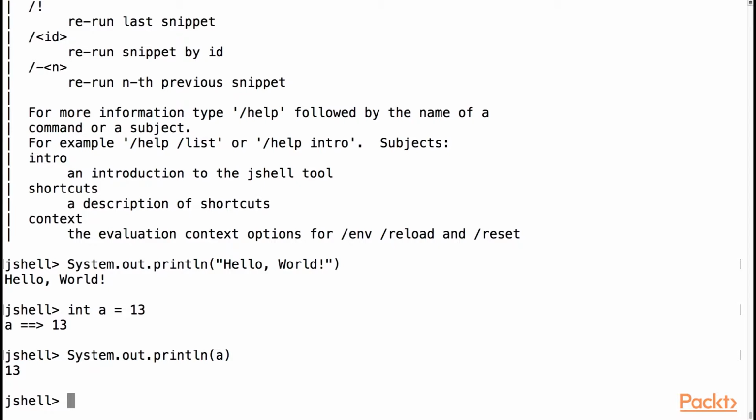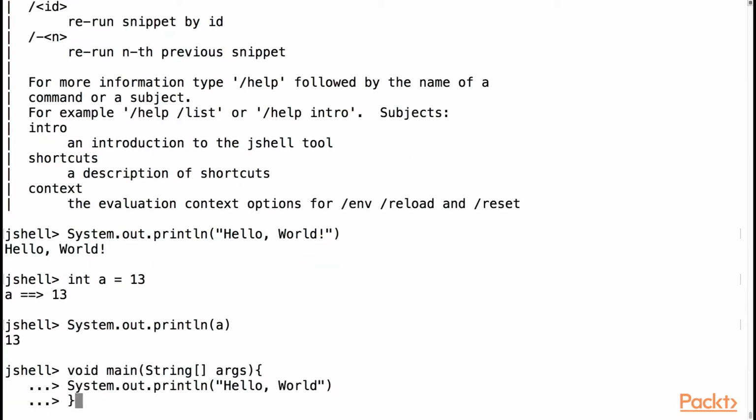Now let's type in something more complex, a method. I will copy it from an editor. Now JShell looks at the line that I was typing in, analyzes it, and sees that it's not finished. So it gives me three dots and a greater than sign to signal that it expects me to type in some more things. This is a kind of continuation line.